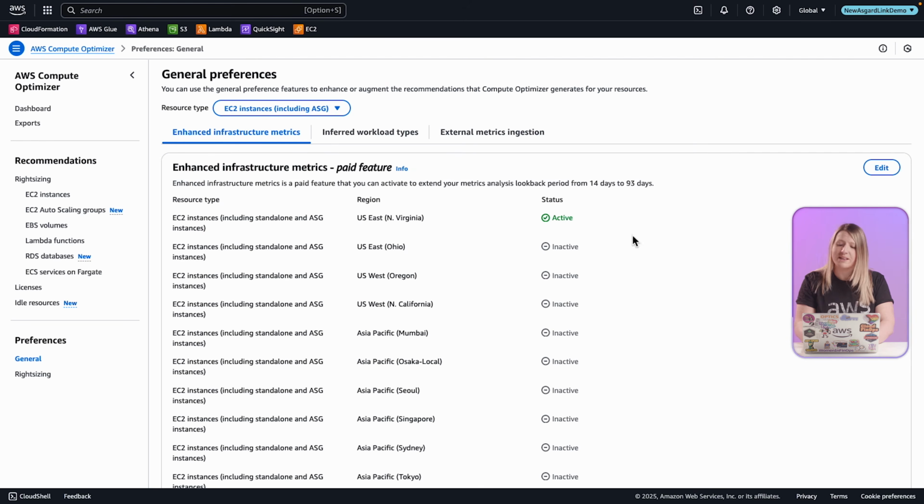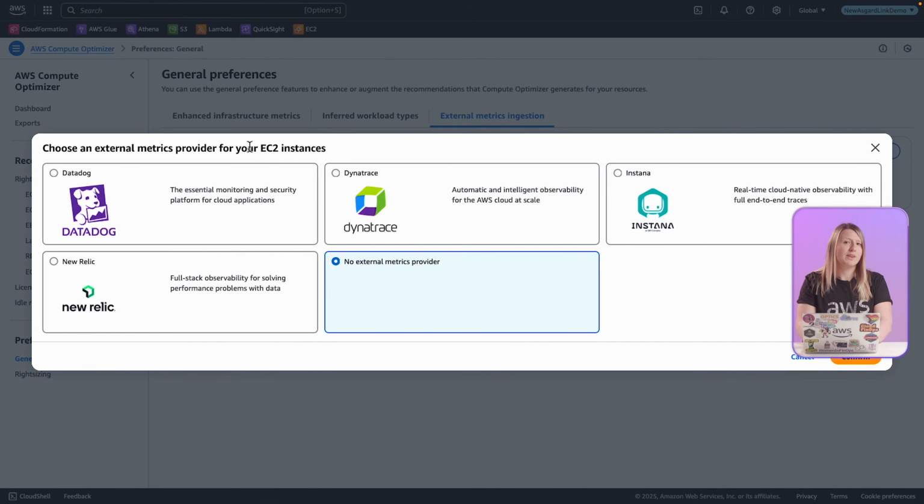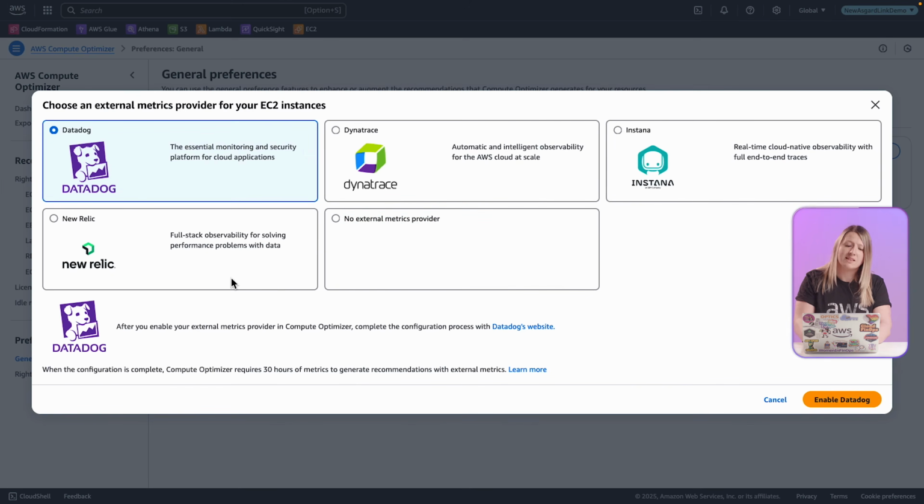The final and third way to configure is looking at external metrics ingestion. So this is if you have any third parties that are doing metrics for you. For this, you can edit and you'll be able to see which of our third parties you can easily connect to with Compute Optimizer to enhance the decisions that it gives you, such as Datadog, Dynatrace, Instana, and New Relic. Once you've chosen one of these, hit enable and you'll be good to go.